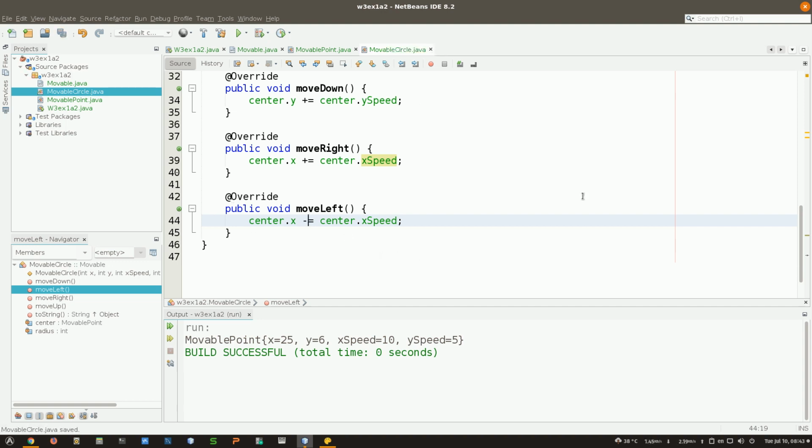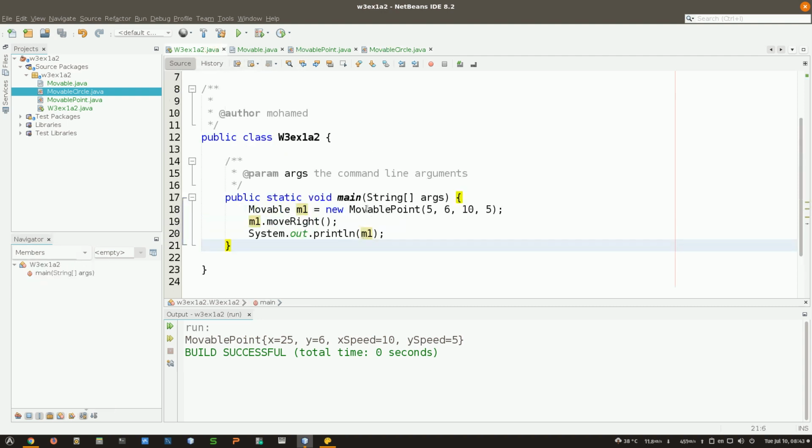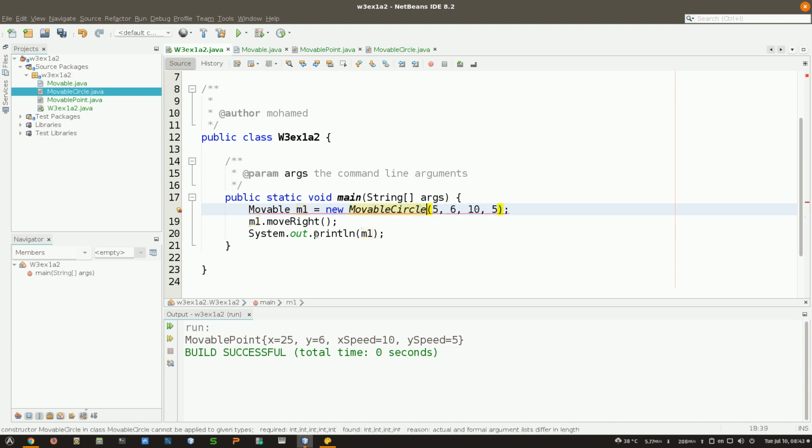With the minus, if I move left, I just decrease the center. Now my movable is not the point. Now it can become the circle. So if I make it circle, this is my movable circle. But circle takes the speed. Let's say I'm going to put 10, 10. Let me put these as, for example, 5, 5. So this is the x and y, the x speed and y speed, and the radius is 25, let's say.